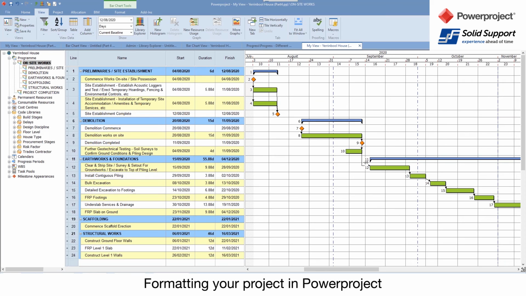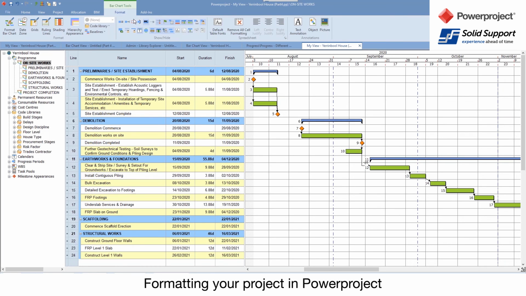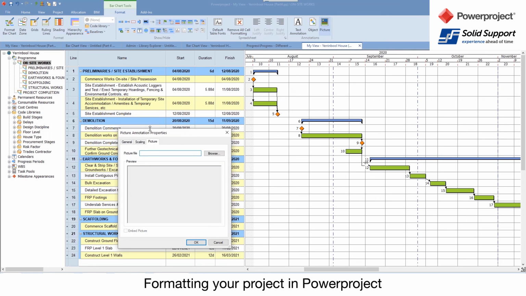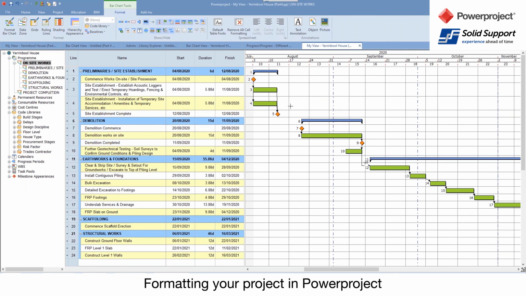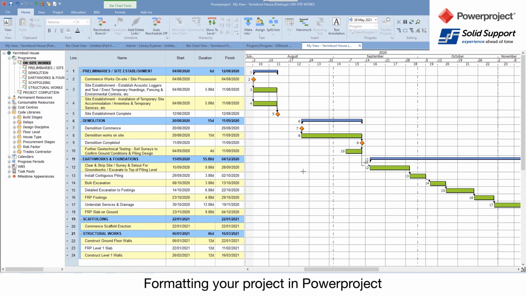And again, with Powerproject, you can always do things in multiple ways, depending on how you want to do them. I inserted an annotation. I can actually put a picture in as well. I can drag a picture, or browse and add a picture to the end of a task if I wanted to. Again, all these settings are remembered as I finished in there. And so really, that's everything.